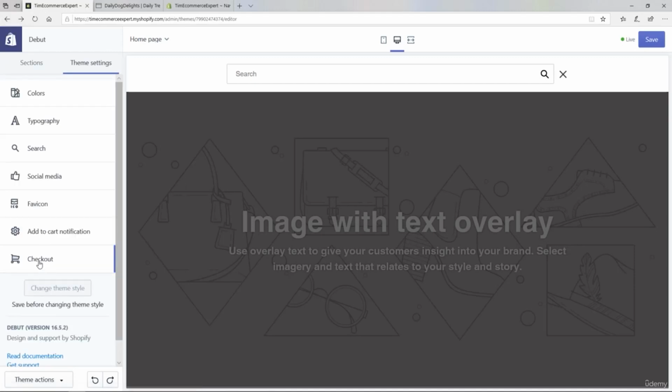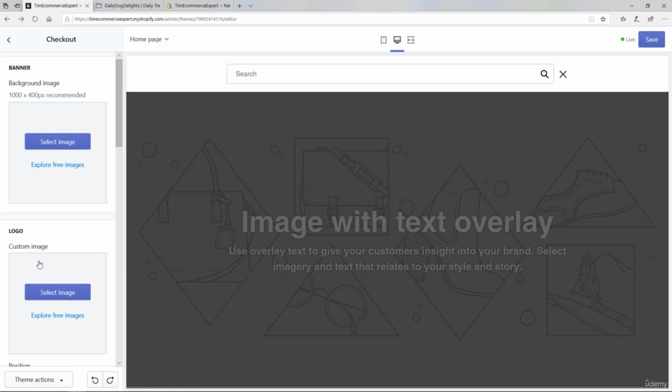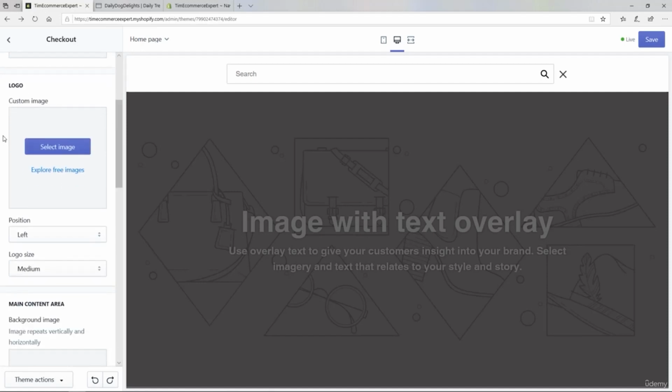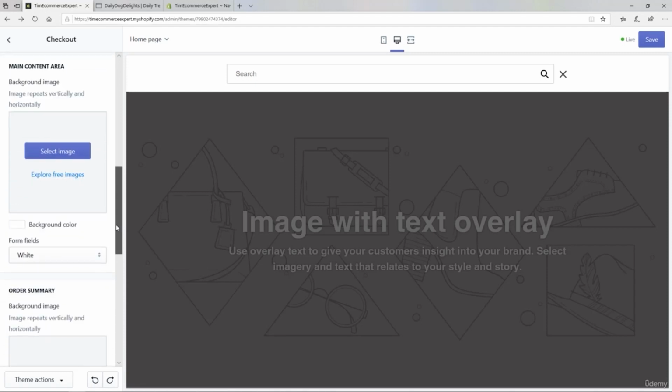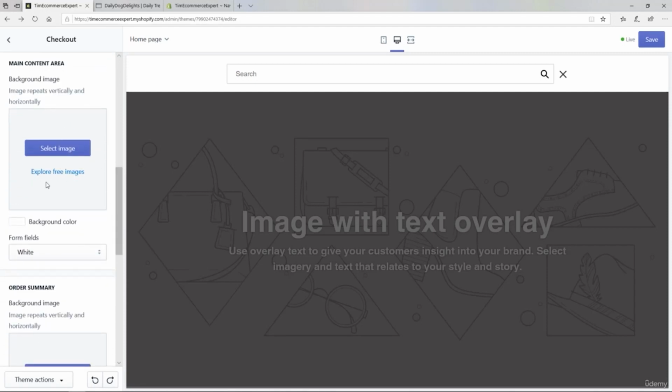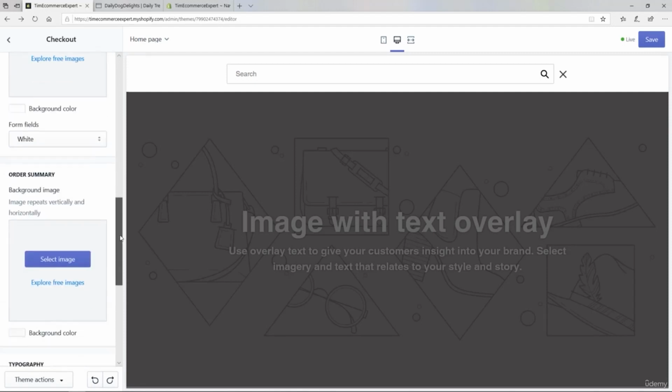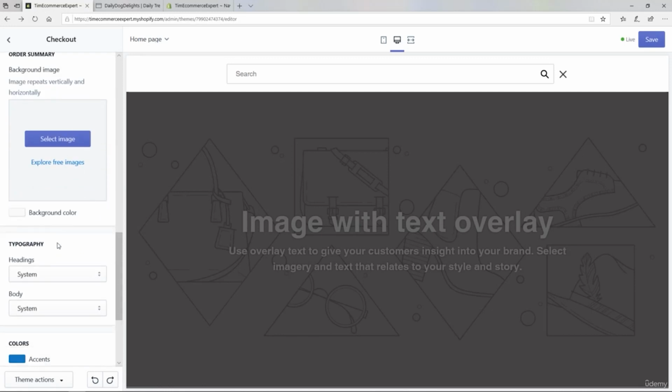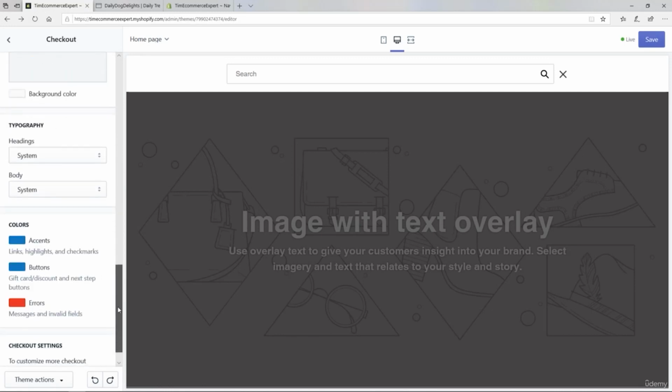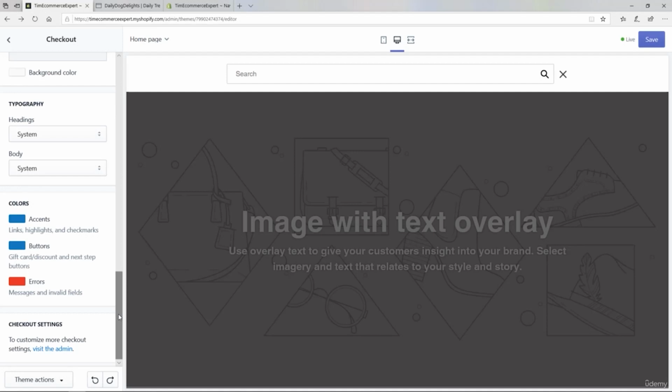And then finally, the checkout. Now, I know as well we haven't looked at the checkout, but you've all seen a checkout on an e-commerce store, so you can certainly imagine this. But basically, we can customize the look of the checkout. So we can add a banner. We can change the logo if we ever wanted to at this point. We can change the main content area, adding in images, and fiddle around with the order summary and the typography and colors of the checkout itself.